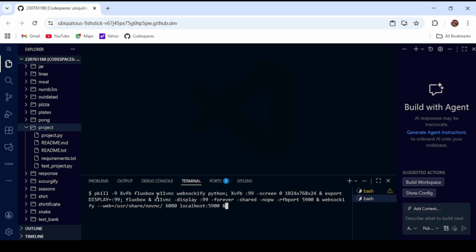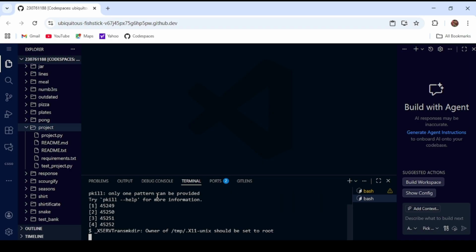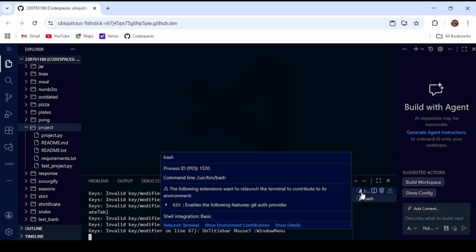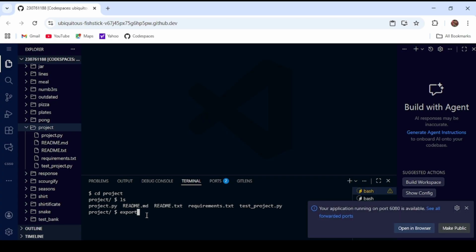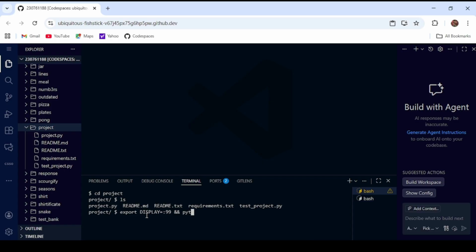In another terminal, we run a one-liner command to start the noVNC server on the port 6080, allowing us to view the live virtual screen directly in the browser. For the first time, we run the extended command so that the game window appears on the virtual display. Later on, we can use more simplified commands such as python or python3 project.py.